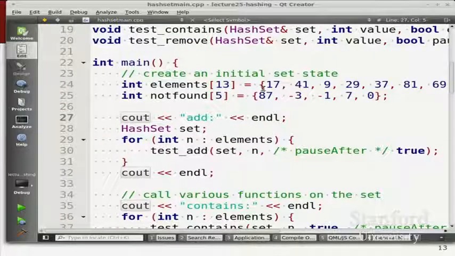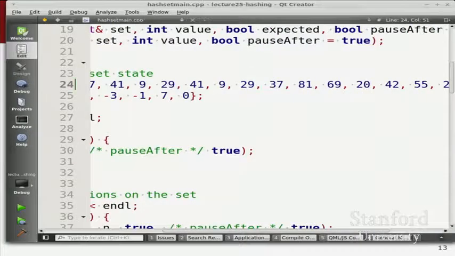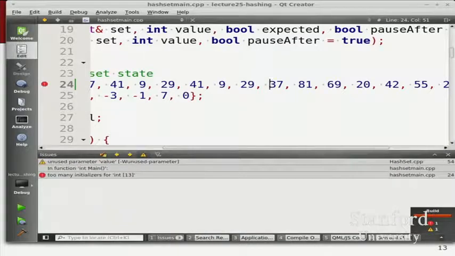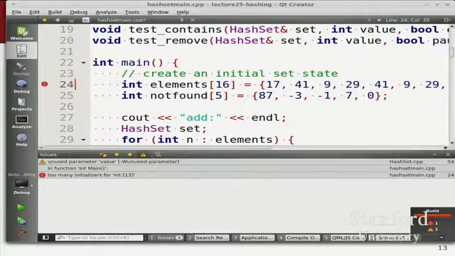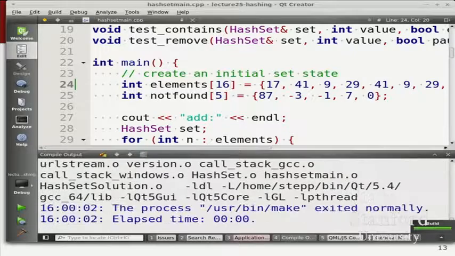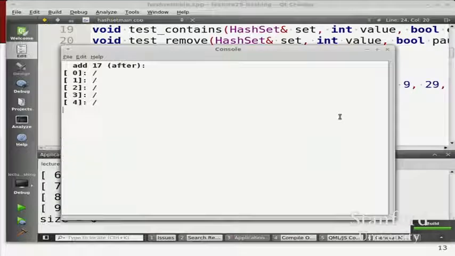And actually, if I want to make sure that that works, I don't think my main was passing any duplicates, which it should, right? Up here, when I'm adding these things, let's do some duplicates. Let's see if it notices that, that 41 and 9. Let's add them again and see if it adds them. Let's try again. So add 17 before and after. That's fine. Add 41 before and after.